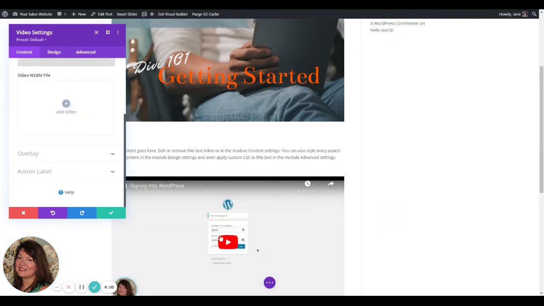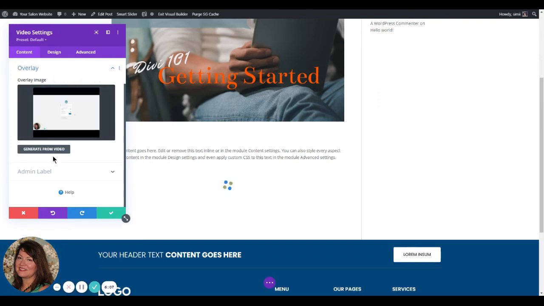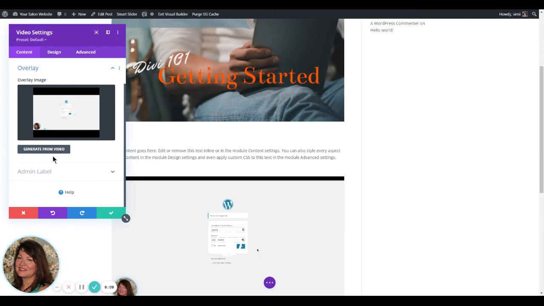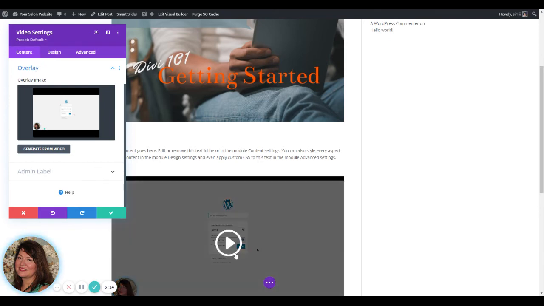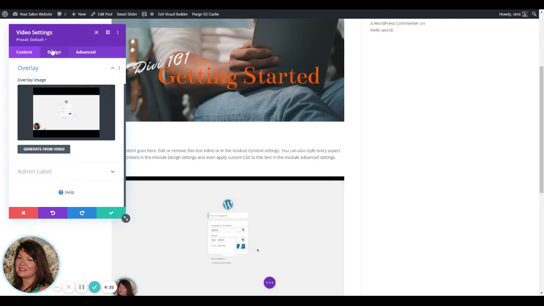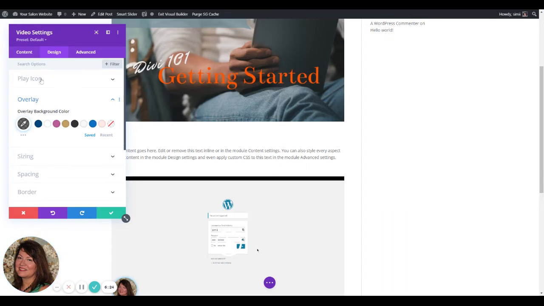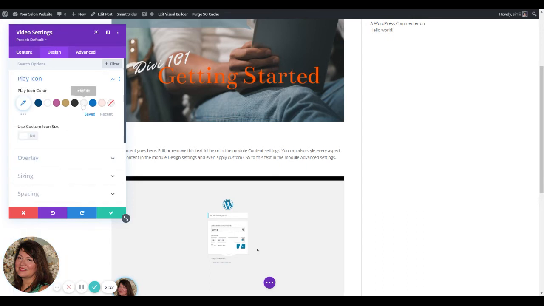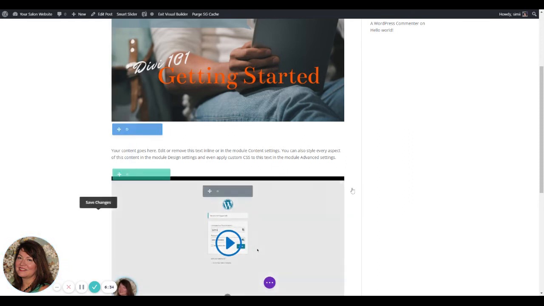And down here, you can see it's already showed up. Down here, you can also generate an overlay image. So it'll generate an image based usually on the thumbnail that's in YouTube if you're using a YouTube video. And you'll see that over top of the video is a little play button, and you have some control over that. You can actually go into here, and the play icon, you can choose another color so that it shows up a little bit better. And that can be any color that you wish. So I'm just going to hit Save Changes.